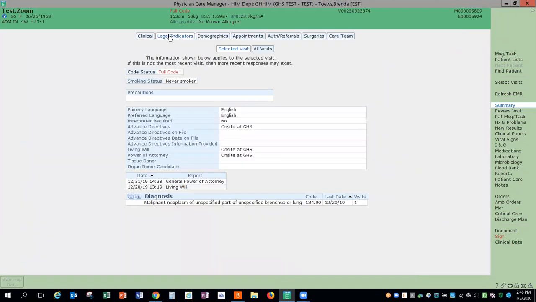The legal indicators tab shows data that's been documented for specific questions that fall into this kind of information. Code status, smoking status, there are very specific questions that might show up here. The most important or common ones are the advanced directives information, which will show here based on what has been provided in the registration process.